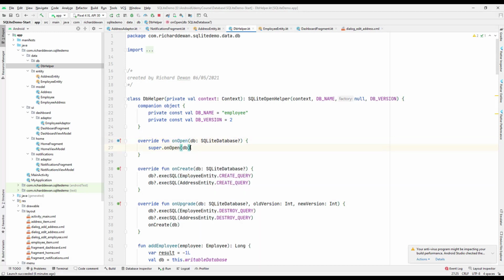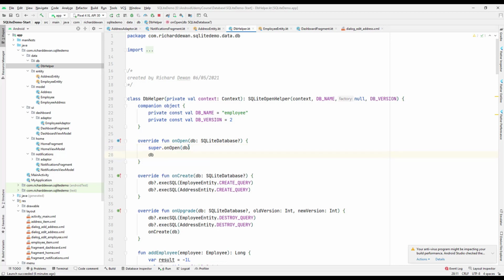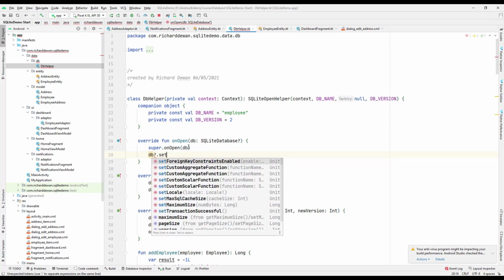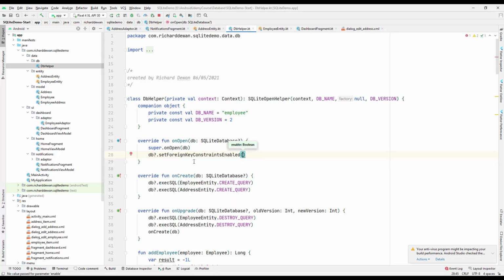So whenever our connection to the database is open, we want to implement the foreign key reference here. By default in SQLite, the foreign key reference is not enabled. So if we want to enable it, we have to do it manually. Let's see how we can set foreign key constraint enable in our Android SQLite. If the DB is not null, then we'll check for set foreign key constraint enable. By default this is not enabled, so we just enable it to true.